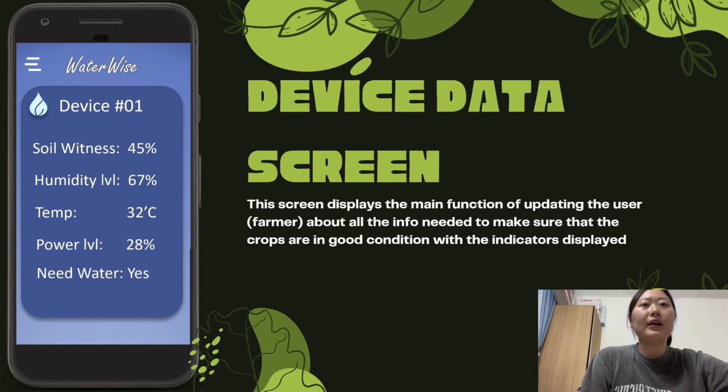Next is the device data screen. This screen displays the main function of updating the user about all the information needed to make sure that the probes are in good condition, with the indicators displayed. Here, we can see all the information such as soil wetness, humidity, temperature, and so on. That is all for me, and I will pass it on to Ahmad.